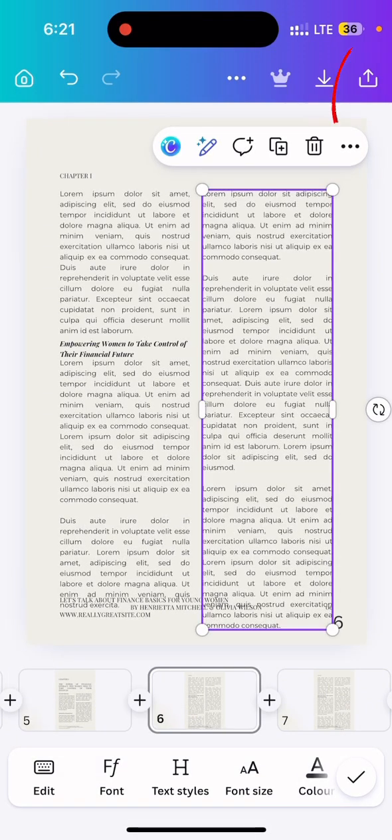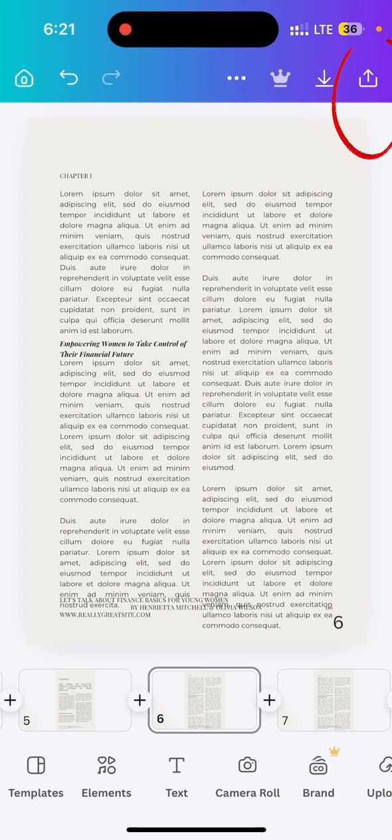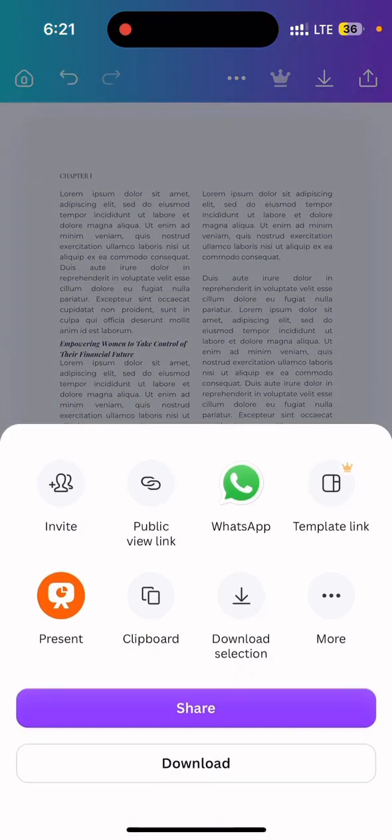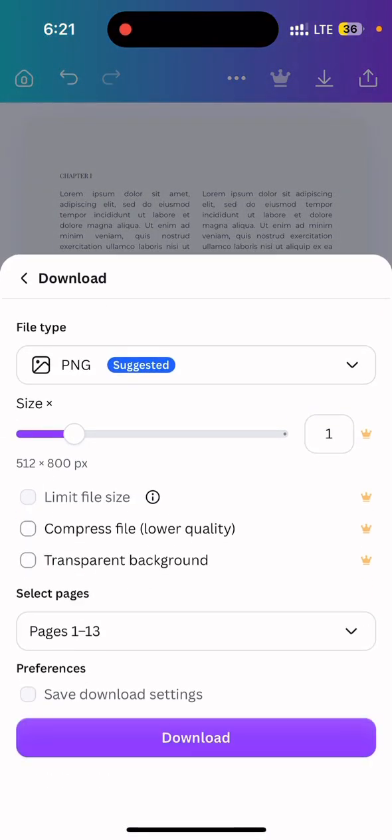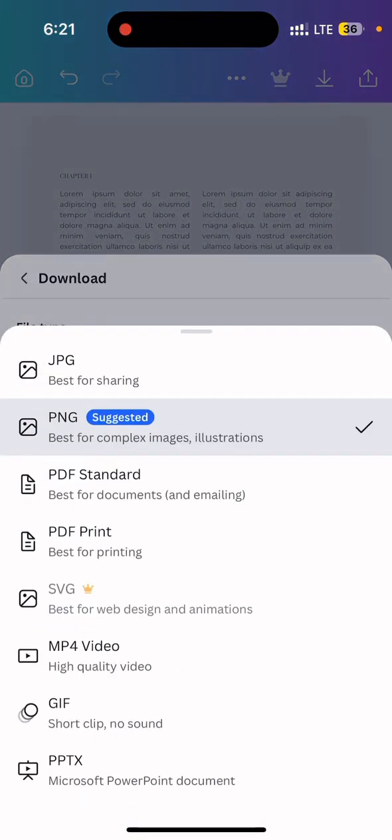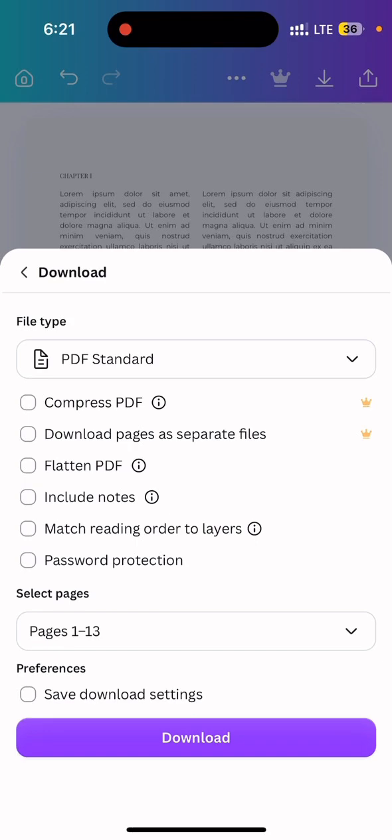So once you're done, you go over to this arrow facing up and you click on download. Then you see this part. Click on either PDF standard or PDF print. Then select the pages that you want to download, and then you click on download, and then your document is ready.